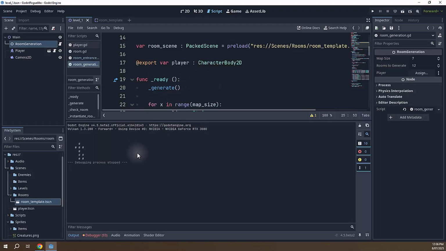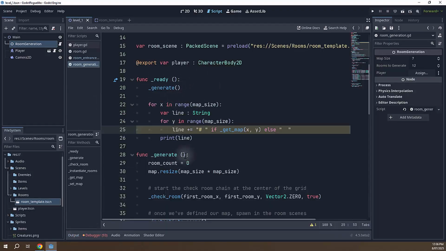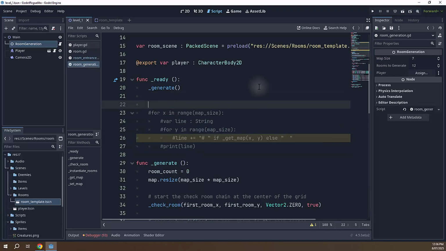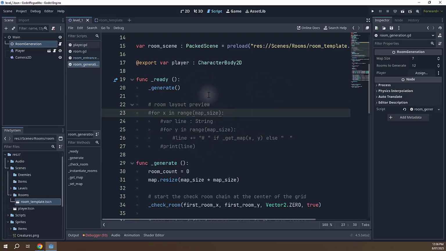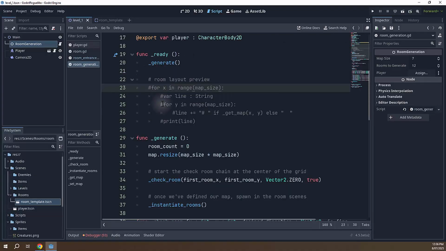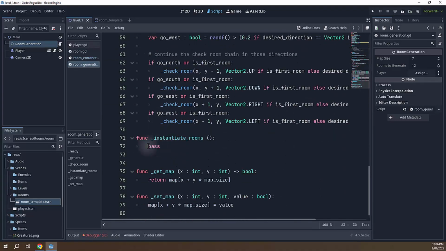So now what we need to do is basically make it so that our room scenes are going to be spawned in so we can actually see them in-game, okay? So I'm just going to go ahead and select all of this and toggle comment, and I'm just going to say this is a room layout preview, just in case you want to see it again this way. Okay. So now what we need to do is go down to where we have the instantiate rooms function, and here is where we're actually going to begin spawning in our rooms.